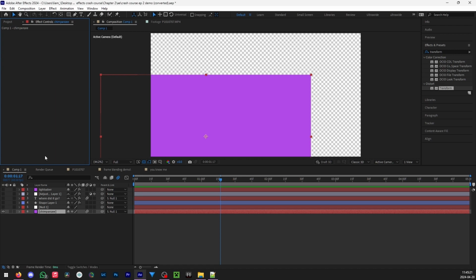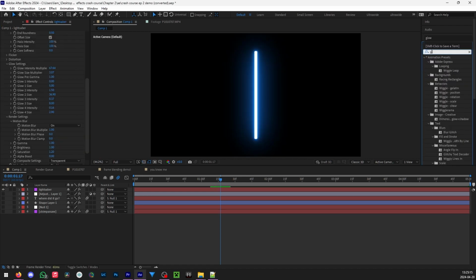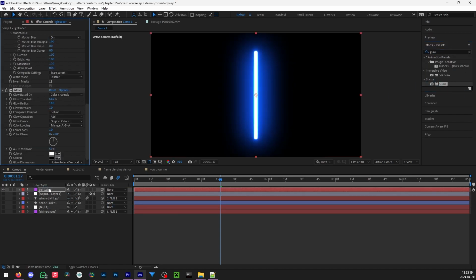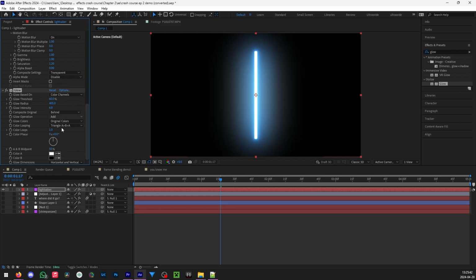First, let's look at the glow effect. The three main properties to look at here are threshold, radius, and intensity. If I apply it to this lightsaber here, you can see exactly what's going on. First, I'll increase the radius, which is the size of the glow. Now I'll increase the intensity. Now you can see exactly what happens when I change the radius. The threshold just changes how much of the layer is affected by the glow.